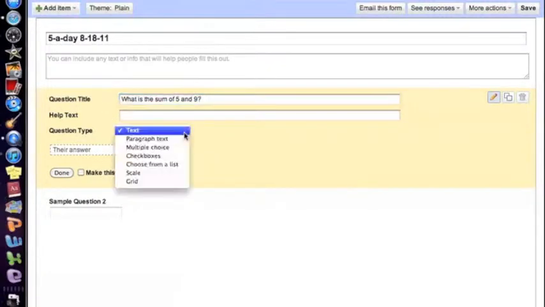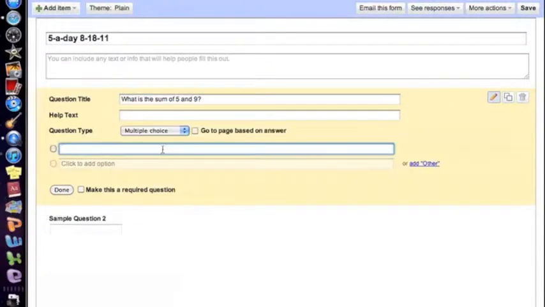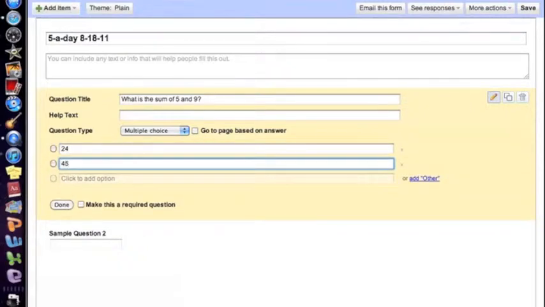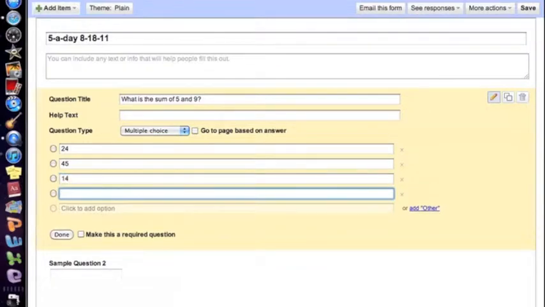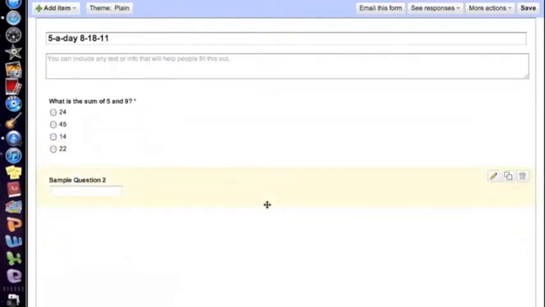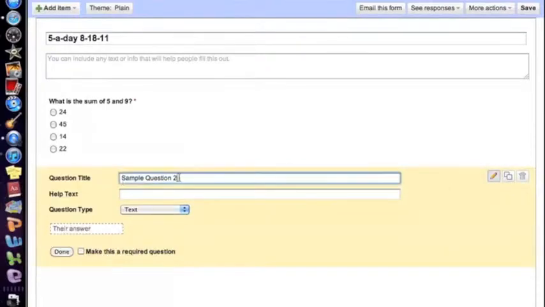There's more than one to choose from. When you're putting in your answers, put in the answer you would like and click Enter to get another answer box window open. And remember to click on the correct answer. I like to make all of my work required questions. Then you click Done. There's 2 sample questions here for you. So let's go ahead and put the second one in to show you it again.